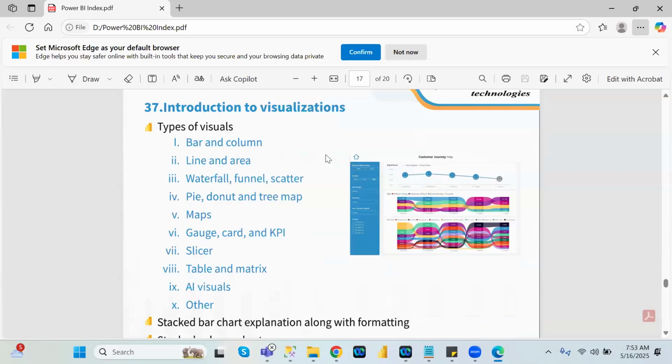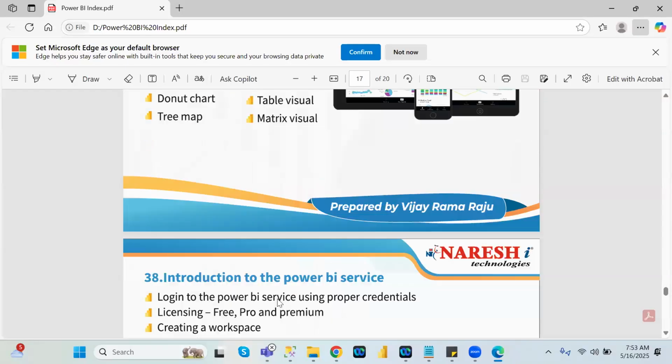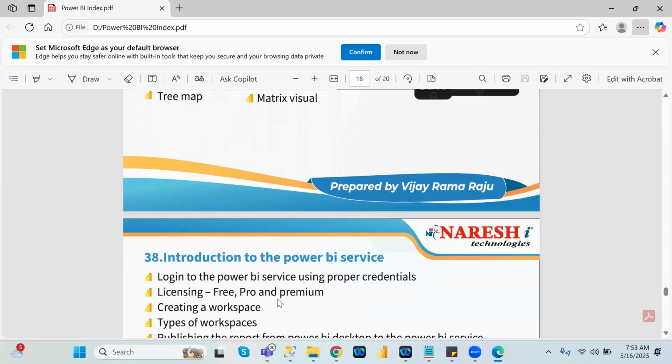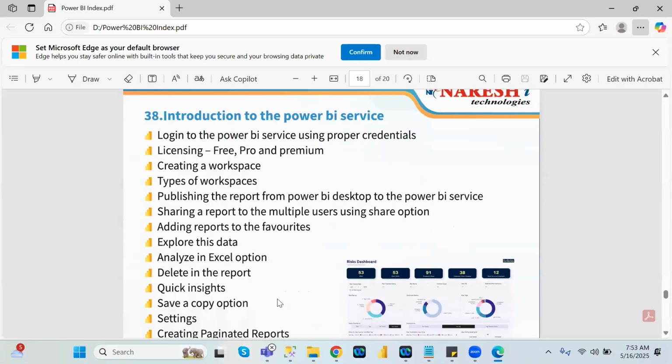See here, there are different types of visualizations. How many visualizations are there? These are all the visualizations I will explain to you. Each and every visual, how it works and everything, each and every point I will explain to you. Once that is completed, then we need to discuss the concept called Power BI service.